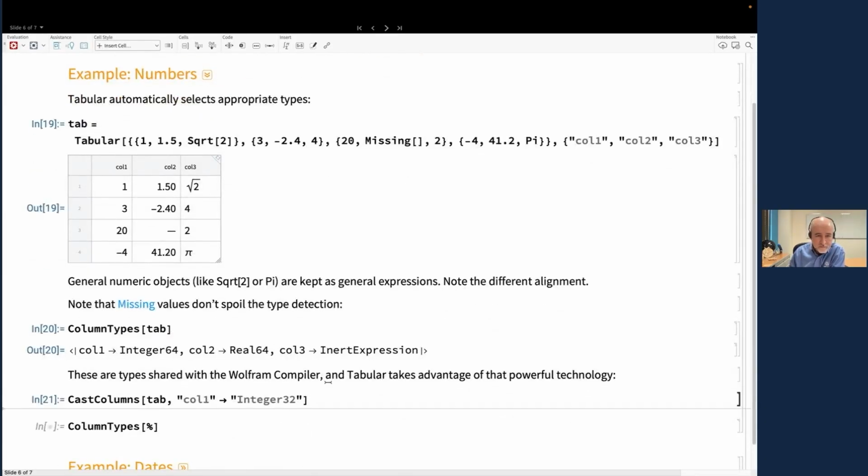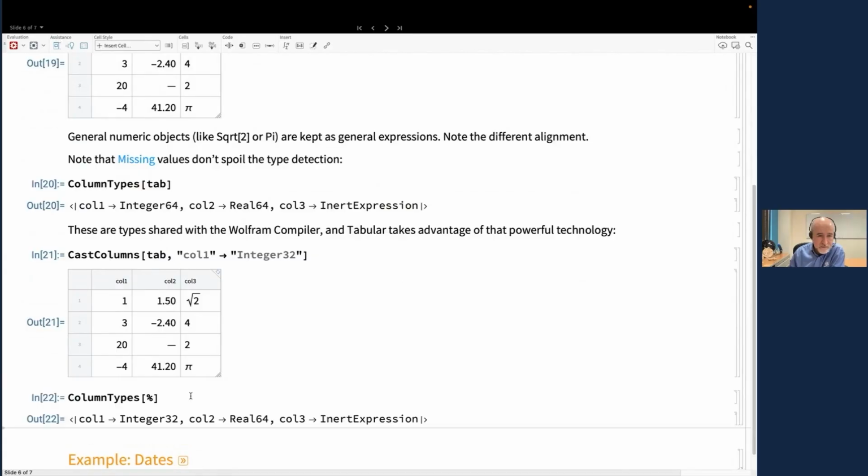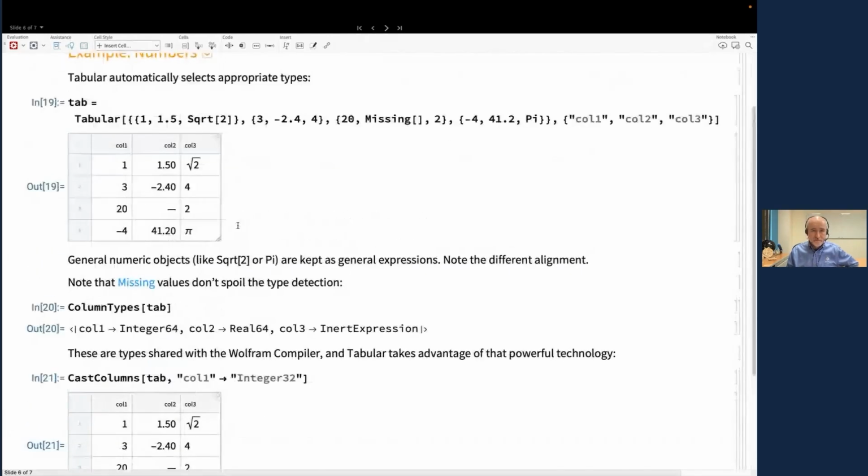We can now say, I want to convert my column of integers in 64 bits to a column of integers in 32 bits. Right? And so there is this function in general to change the types of a column.